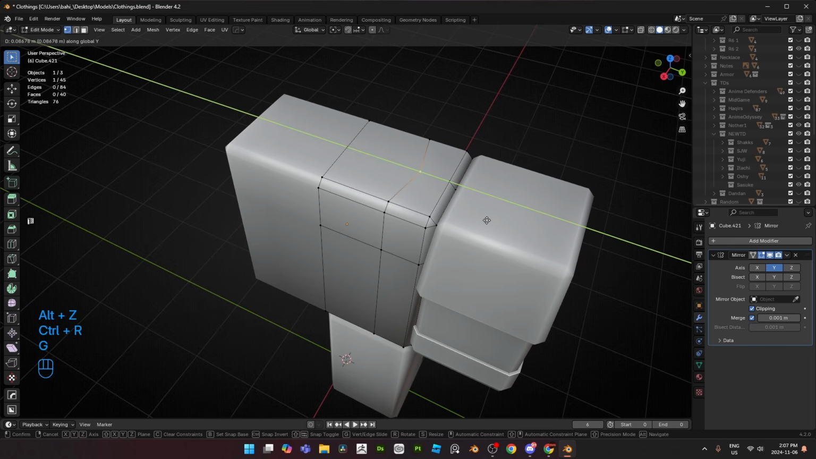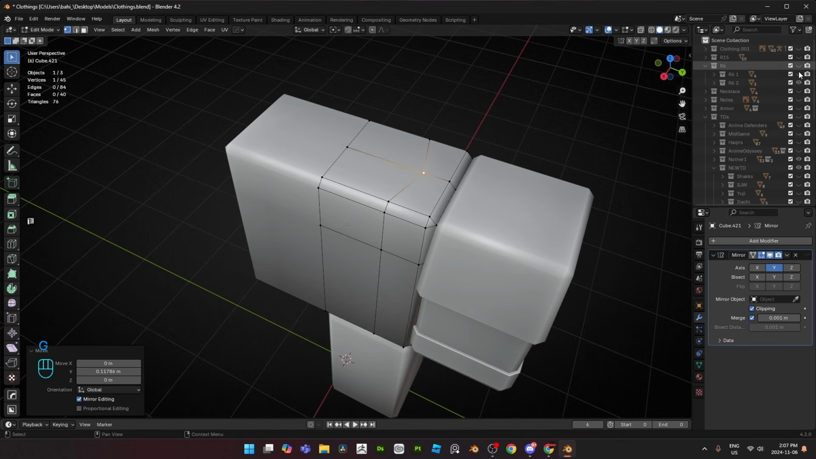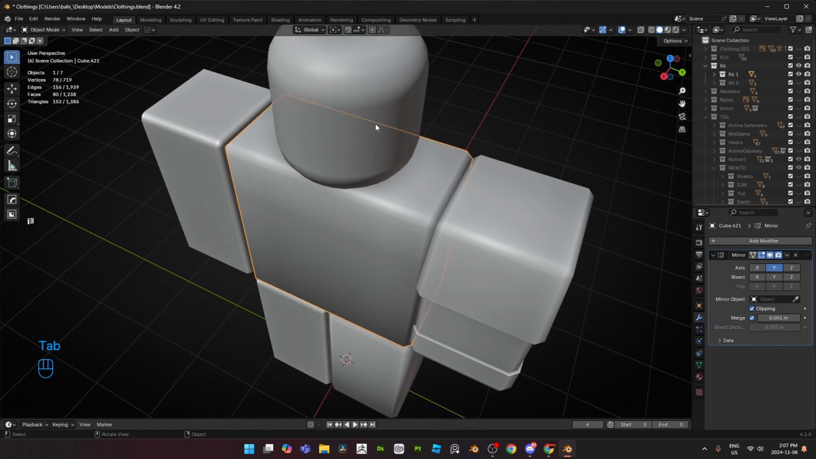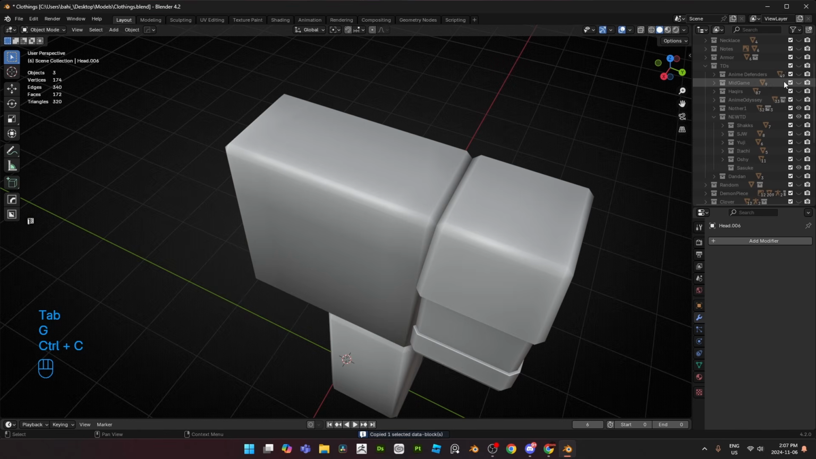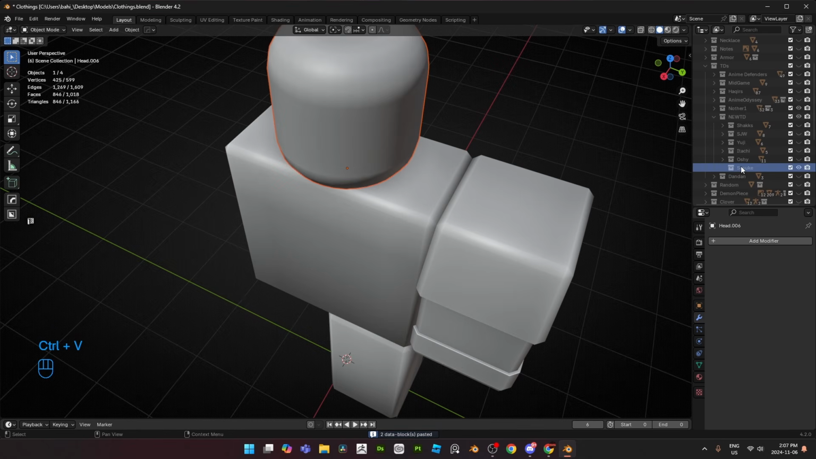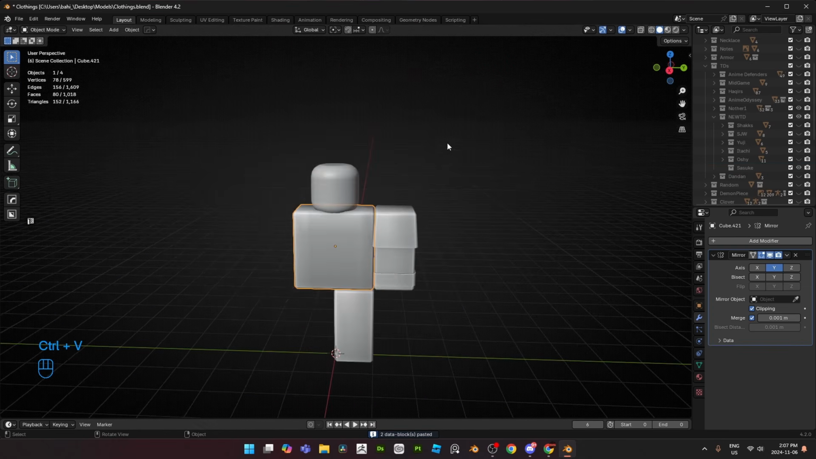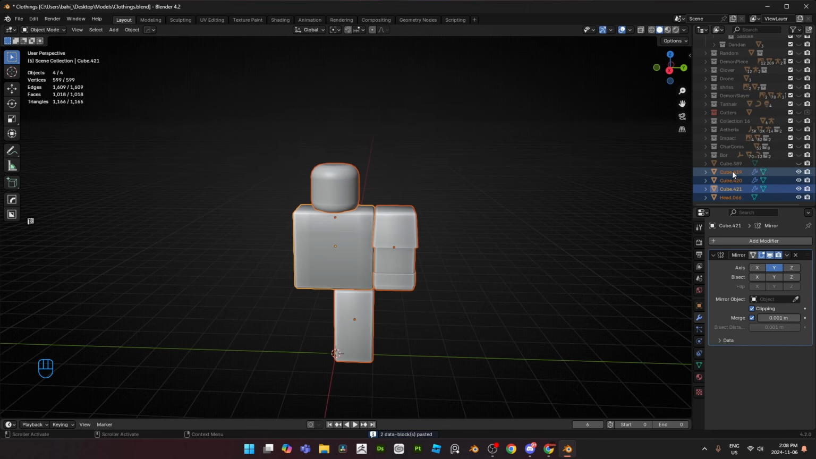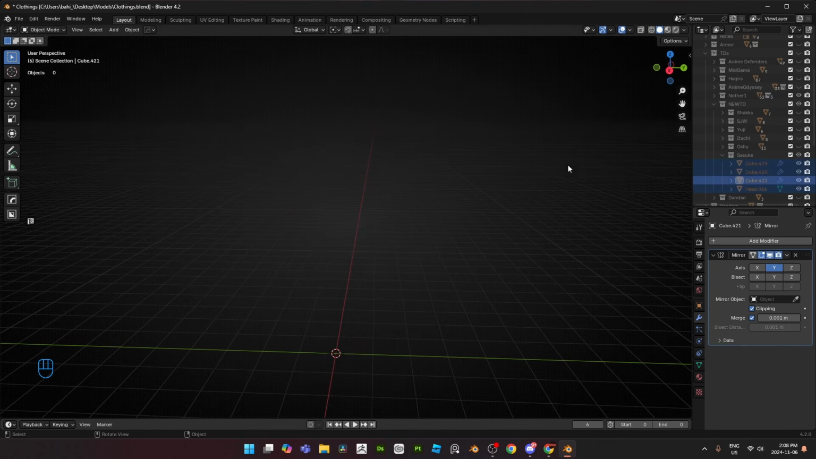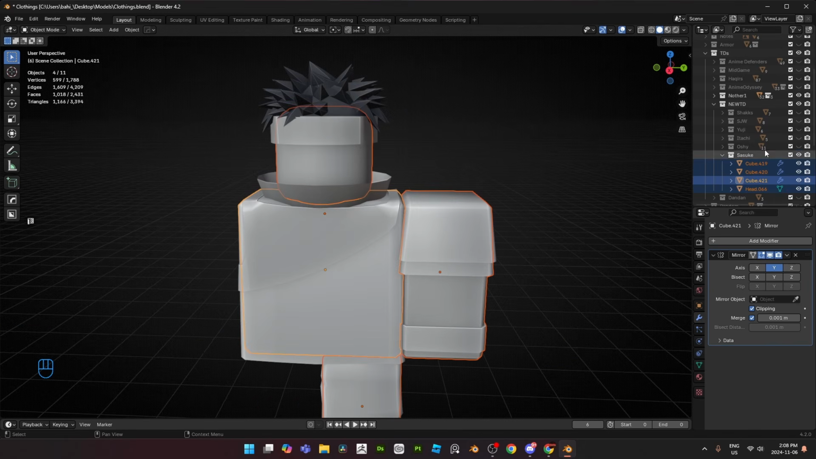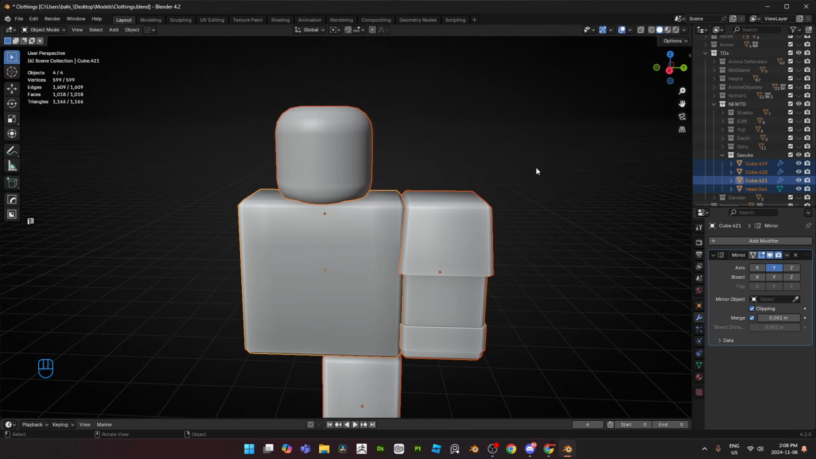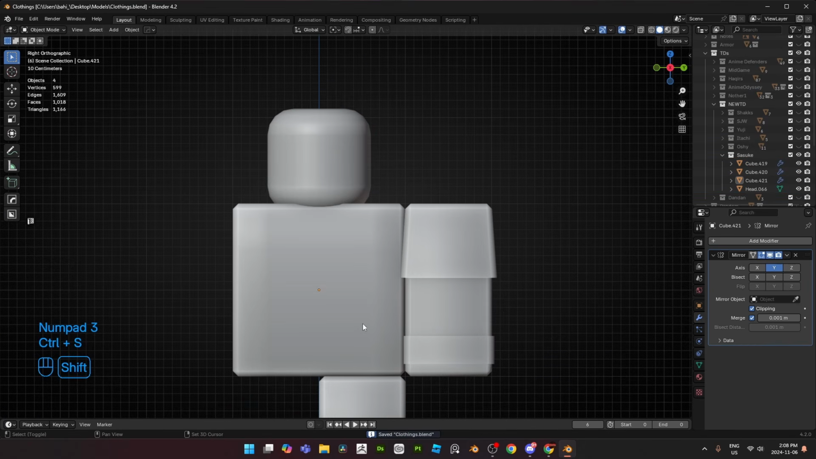Loop here so we get that head shape. Actually, I don't know my Roblox head. There. Wait, yo, where is all this? What the hell? In here, please. Alright.